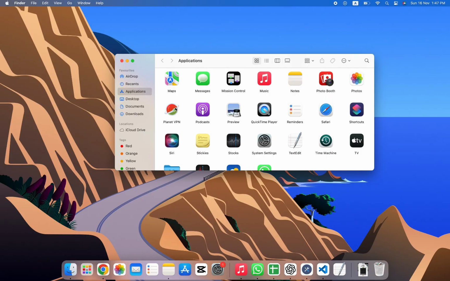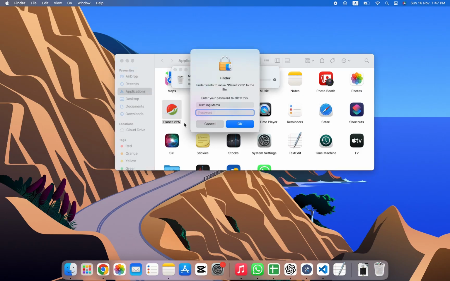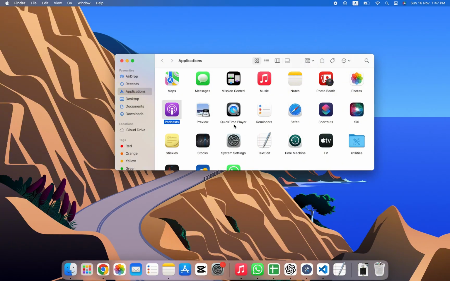Once you select the app, simply right-click on it and choose Move to Bin. At this point, your Mac may ask for your Mac password to confirm the action. Enter the password, and the app will be successfully moved to the bin, which means it has been uninstalled from your Mac. And that's it.